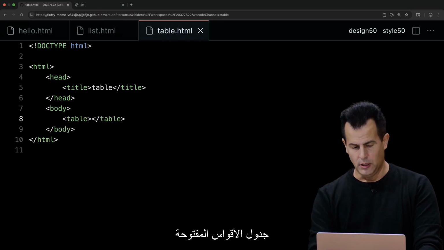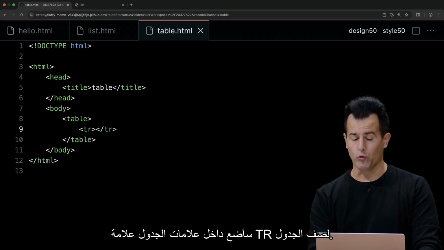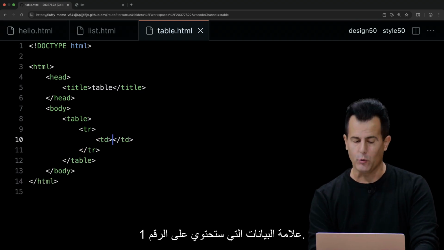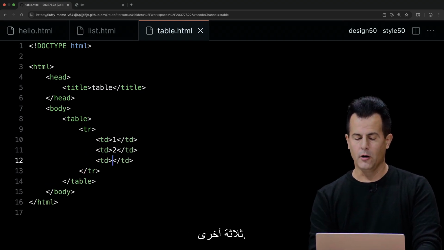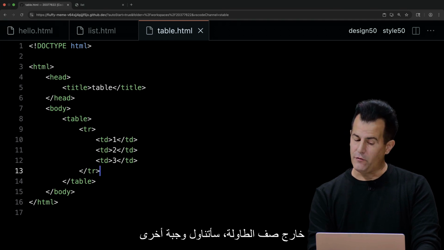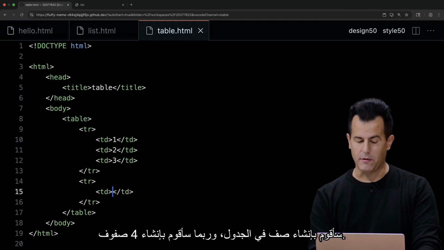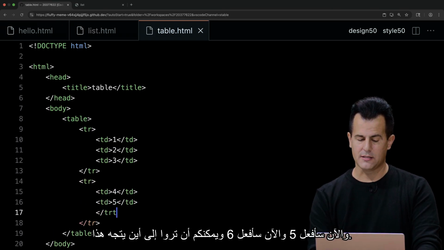Open bracket table. Inside of the table tags, I'm going to have a tr tag for table row. Inside of this table row, I'm going to have a table data tag, which is going to have the number 1. I'm going to give myself another 2, another 3. Outside of the table row, I'm going to have another table row, and I'm going to create maybe 4, and now I'm going to do 5, and now I'm going to do 6. And you can perhaps see where this is going.